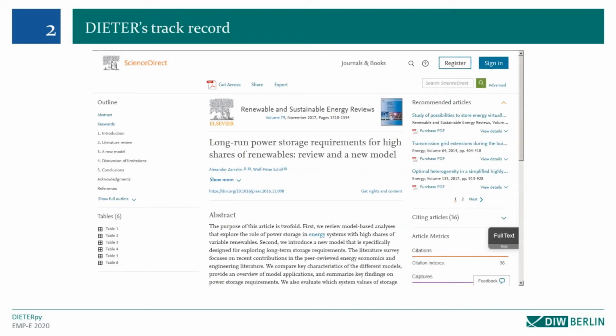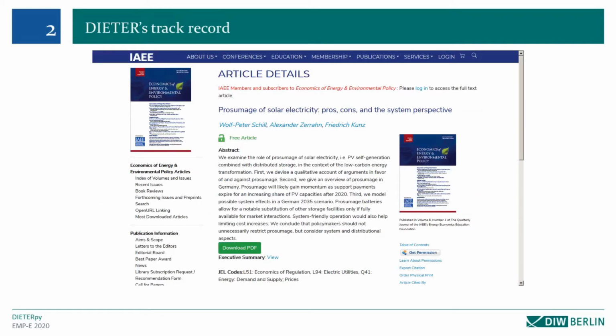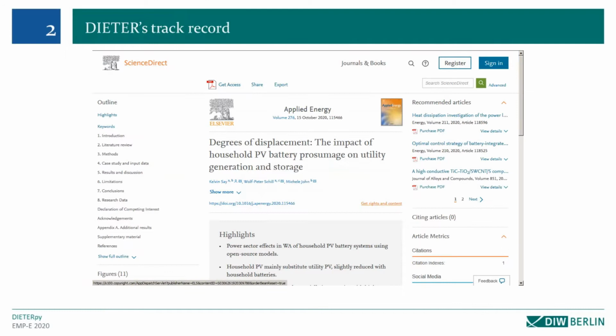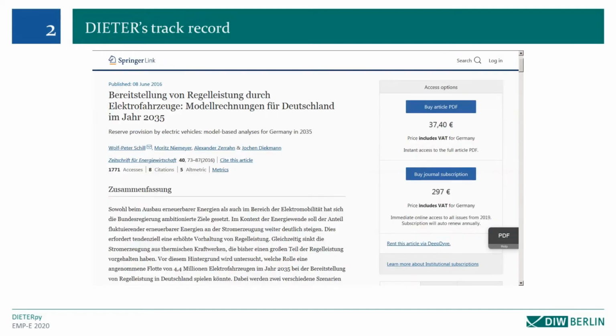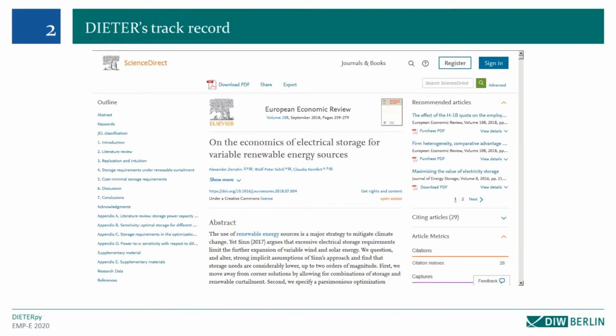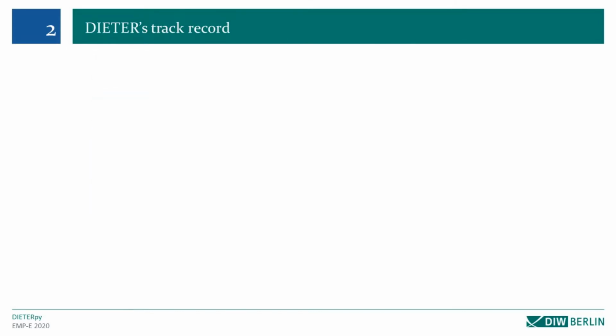We published a couple of papers based on DIETER in peer-reviewed journals. So this one introduced the basic model, an application to electricity storage. Here we introduced the prosumage model and applied it to Western Australia. Here we introduced a sector coupling feature, power to heat, and battery electric vehicles. And there is also a stylized reduced model version used for high-level analyses of electricity storage here, and very recently also here. Thanks, Wolf. And now I'm handing over to our Python expert, Carlos.